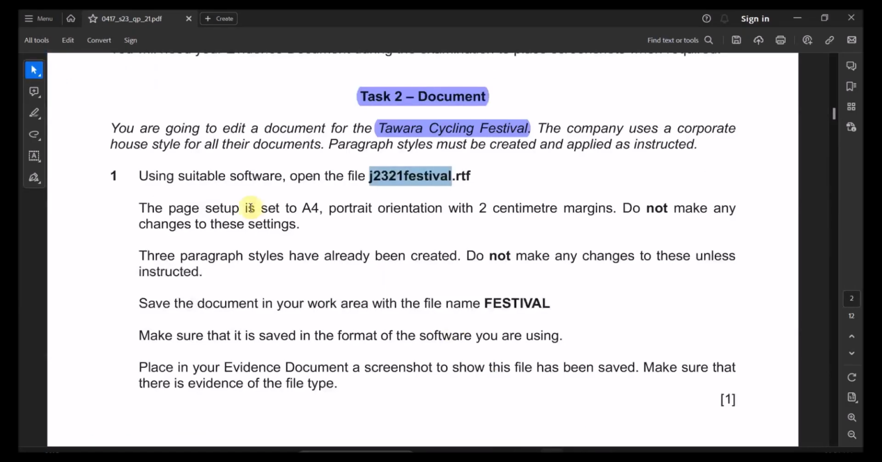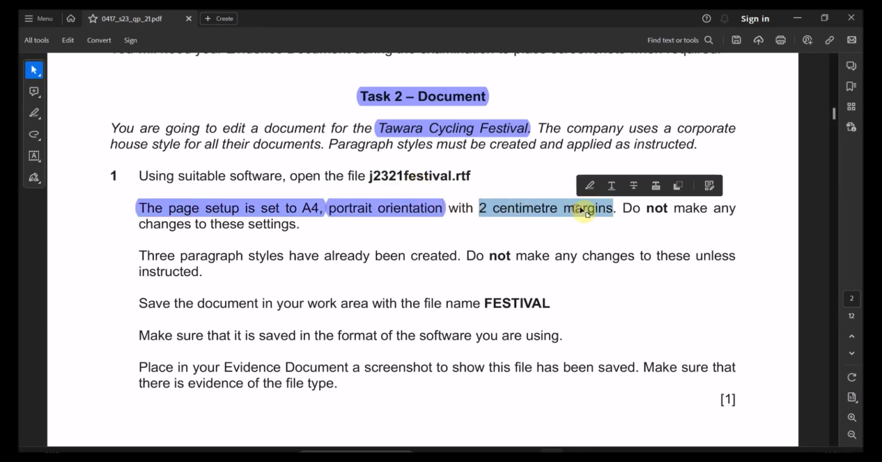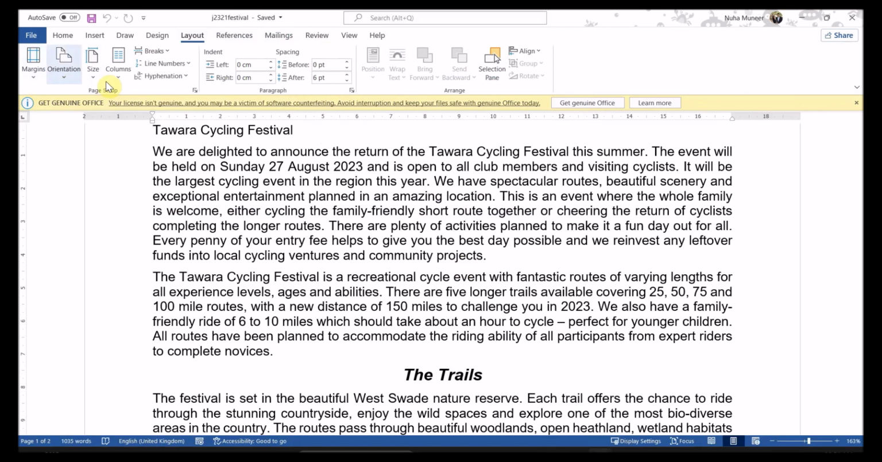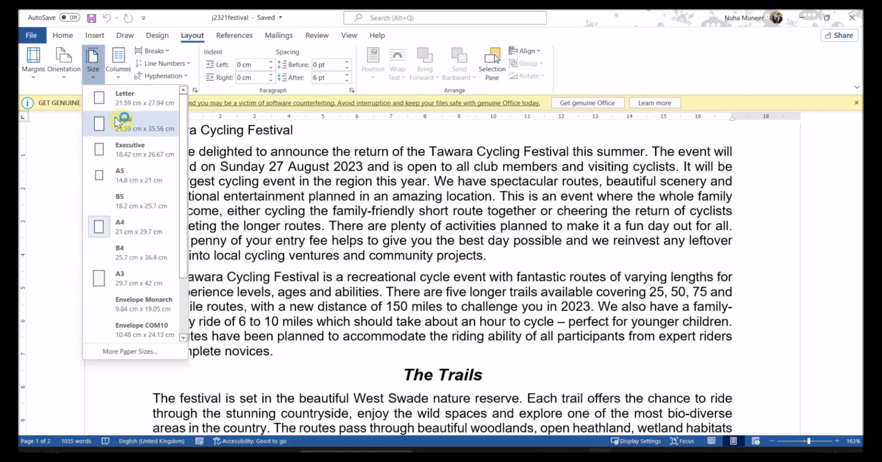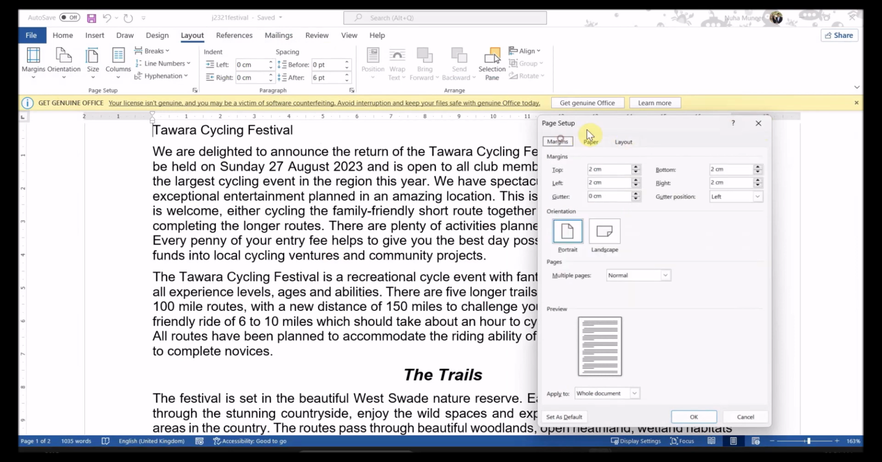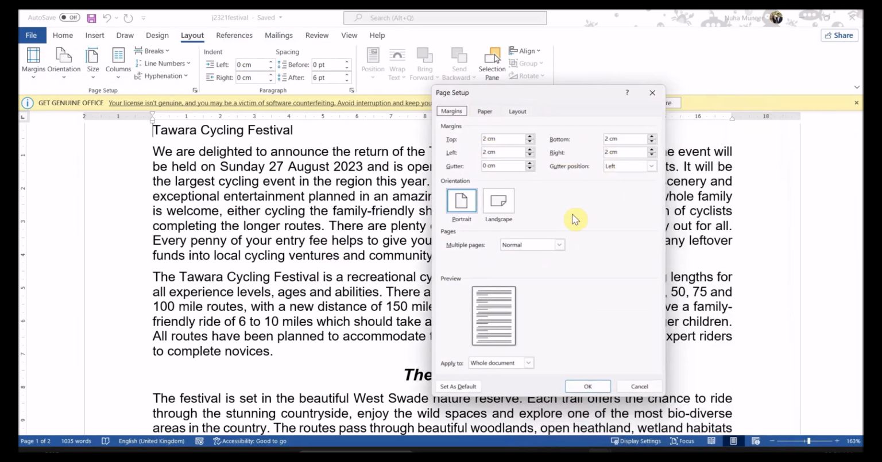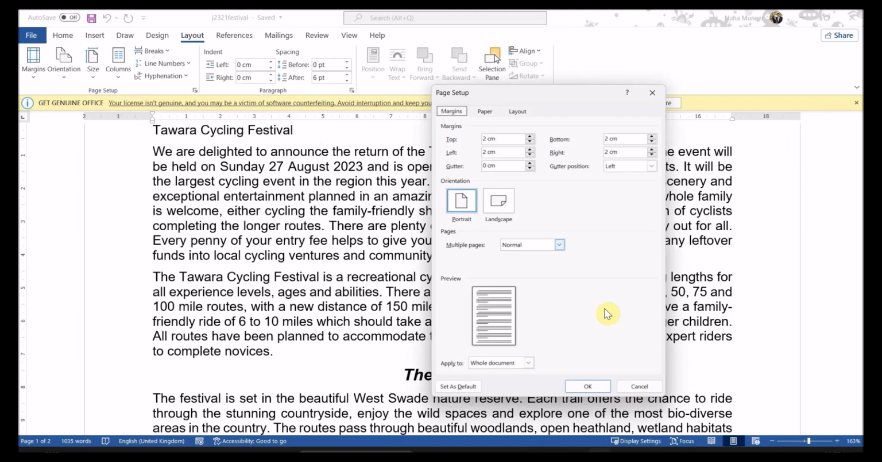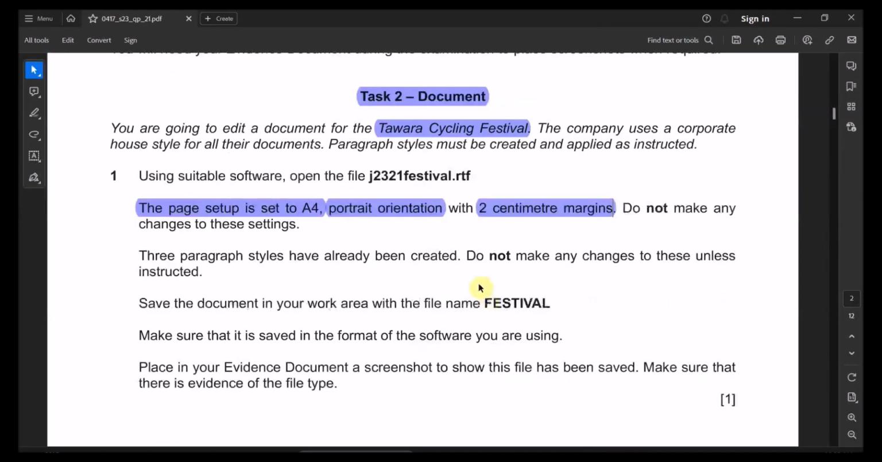What the question says is, the page setup is set to A4 and it's supposed to be portrait and with 2 centimeter margins. Do not change any of those settings. Just let me make sure of those settings, so we can go to the layout. You can see that it is A4 and margins, you can see there are 2 from each side. Yes, there are 2 centimeter margins, and the last thing is supposed to be portrait, as you can see this is portrait. Do not change any of those settings.